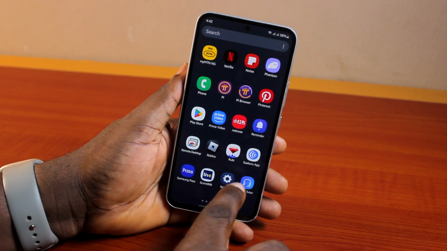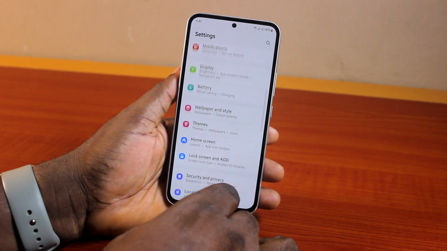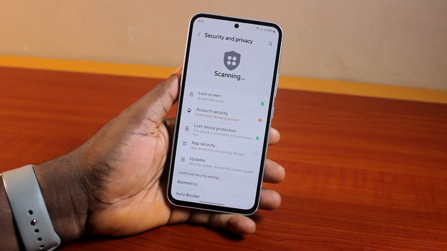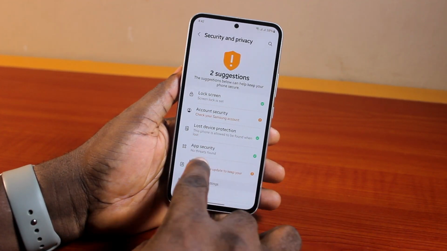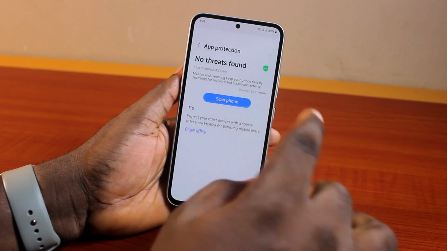Now, to disable or turn off auto scanning apps daily on your Samsung Galaxy A54 5G, all you need to do is go ahead and click on the settings app. On the settings page, scroll down and click on security and privacy. Once you select security and privacy, locate and click on app security. Now click on app protection.